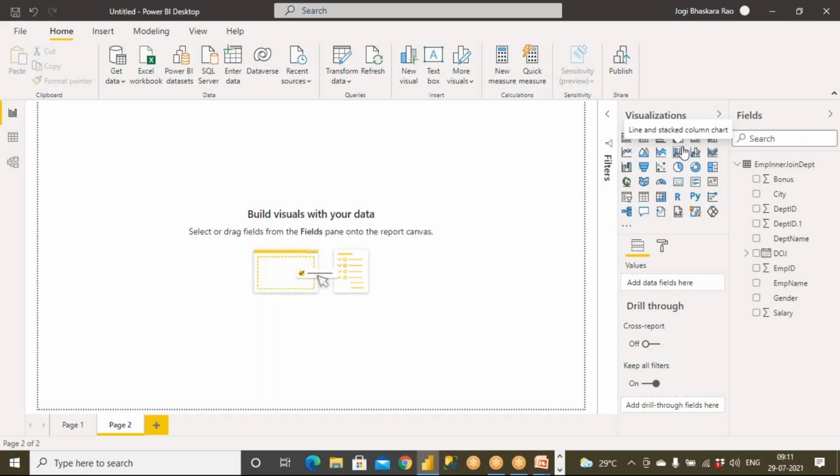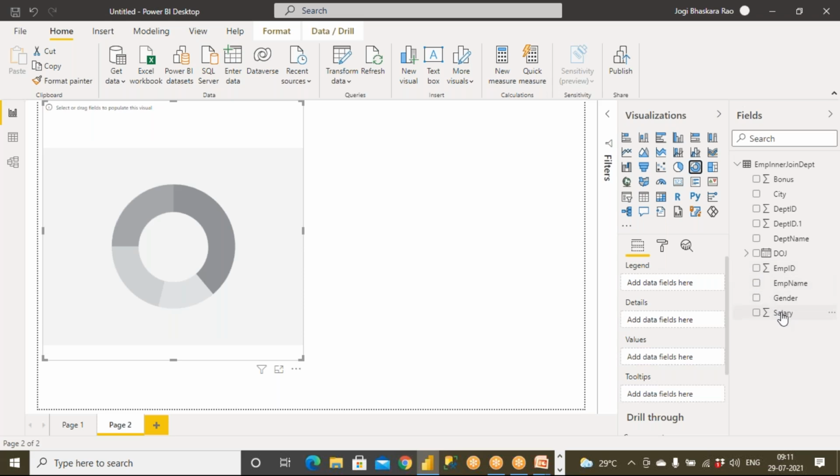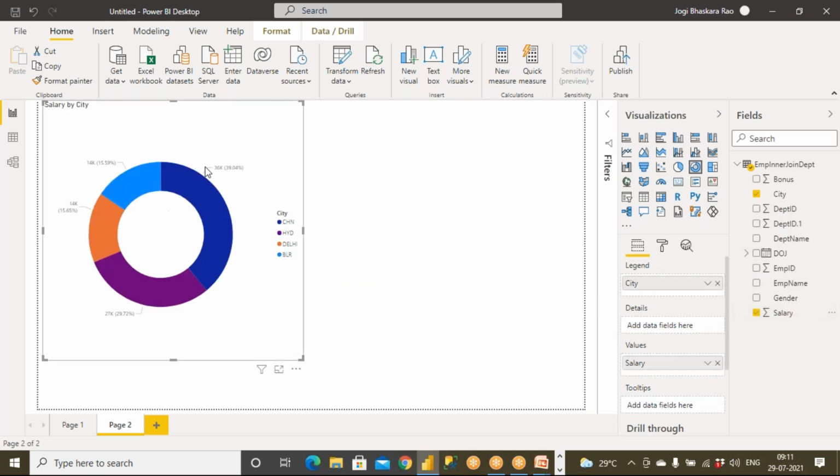So let me go here. I would like to create a donut here. I would like to create, what is that? City-wise. So what is city? City somewhere here. Drag and drop city. I would like to drag and drop like this. So this city is bringing, which city is bringing?